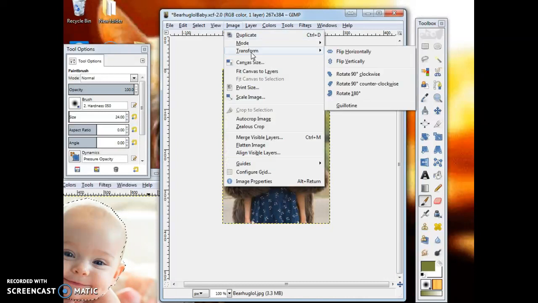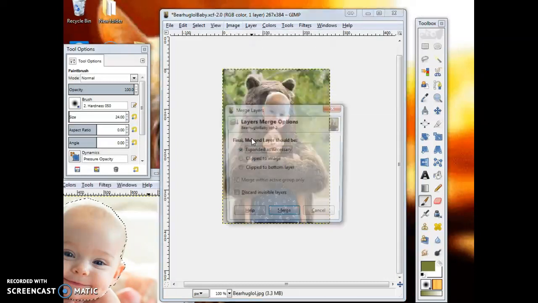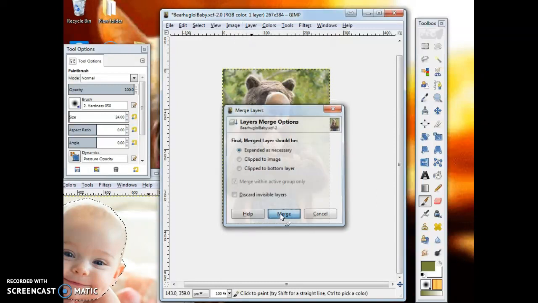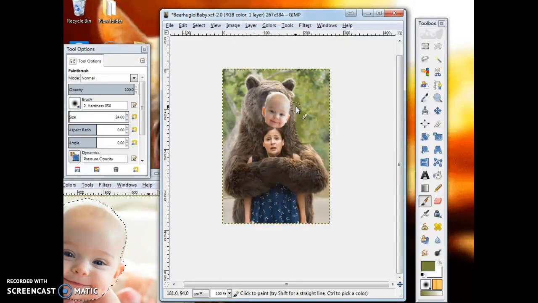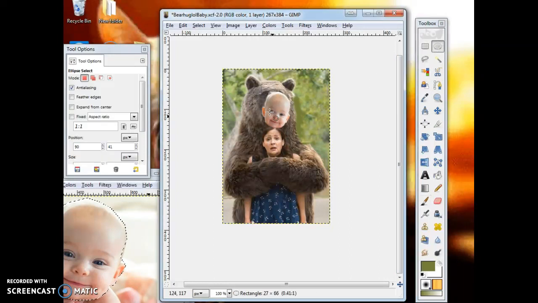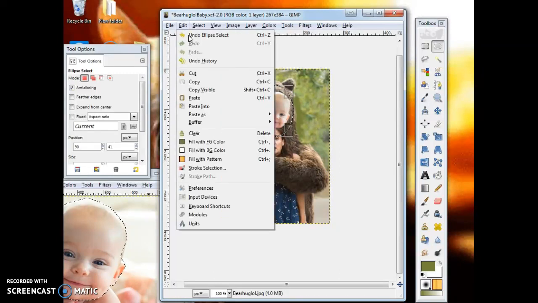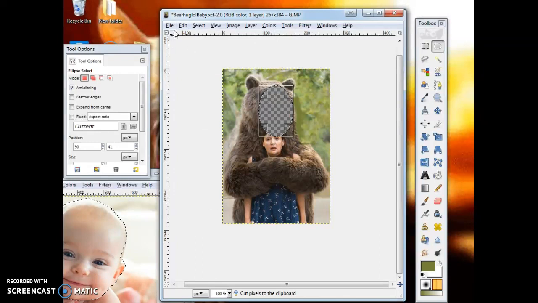Whenever after you do something, you either get rid of it, or merge the visible layers. It'll ask you if you want to merge them. Yeah, they're all together now. I can't do much except start cutting again. Also, if you just want to be lazy and take out this and send it to somebody, you can always do that. Edit. You don't want to cut it because that's what you get. But undo cut.